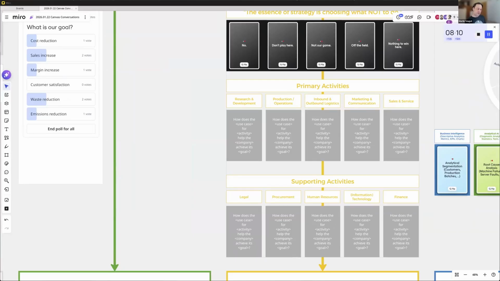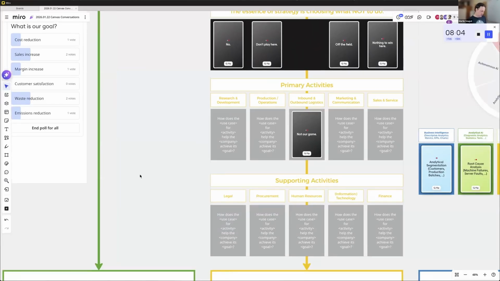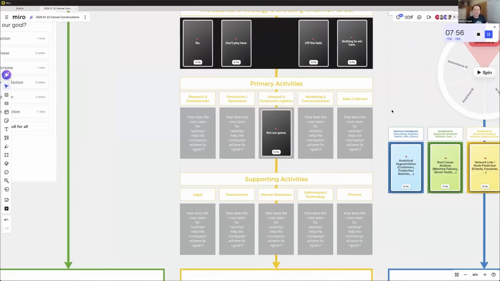Couldn't vote, was too buggy. Sorry. So, you decide inbound logistics is not relevant for sales. You still have four cards to play. So think about which of the different business domains are relevant for sales and which are not, and put the black cards into the not relevant business domains.